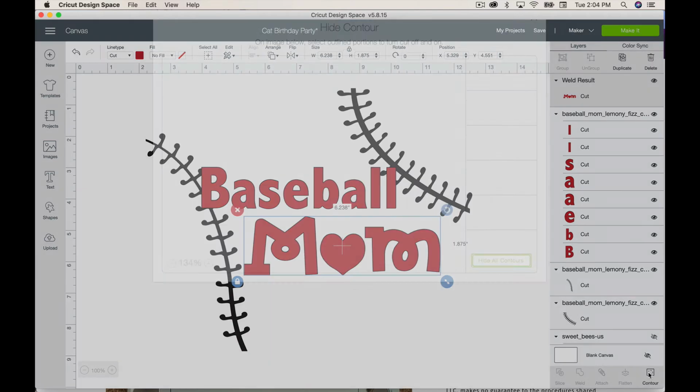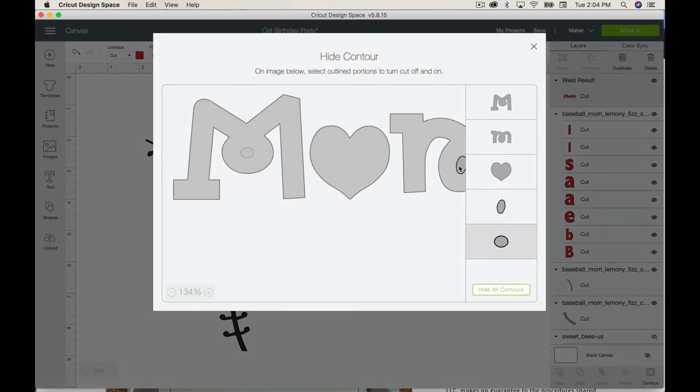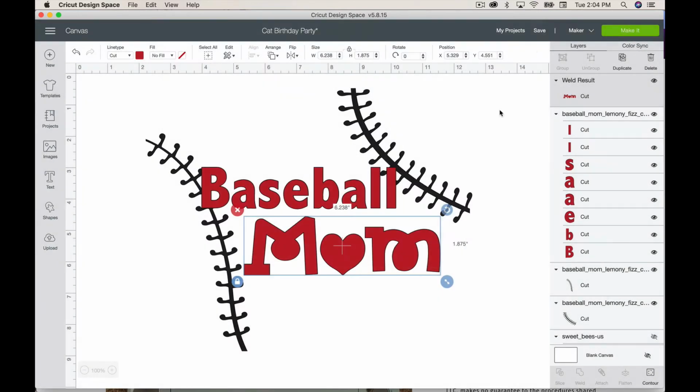I could go into the contour and let's say I don't want these dots to cut out. So I can take those and remove them so that it just says mom, which just looks silly, but that's just an example of what the contour is there for us to do, okay?